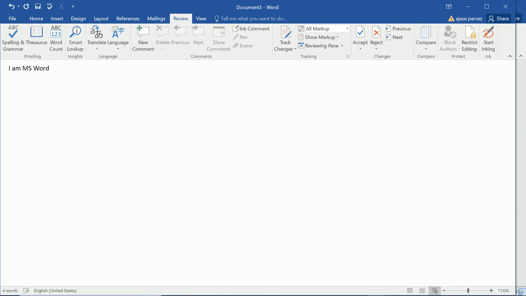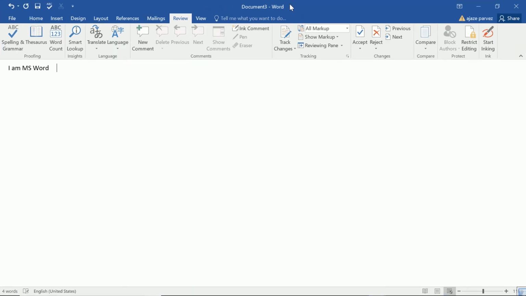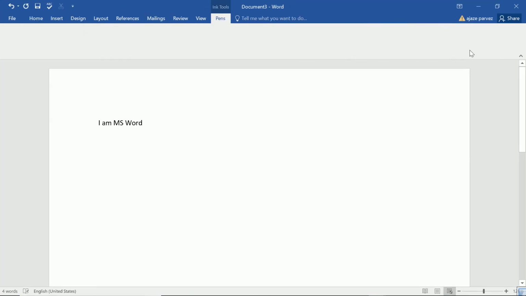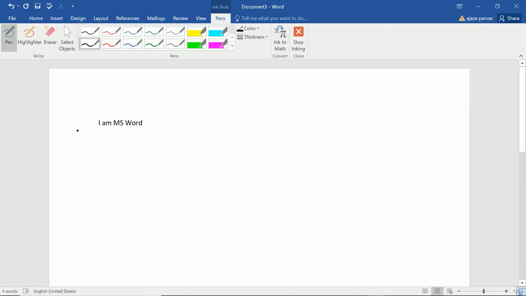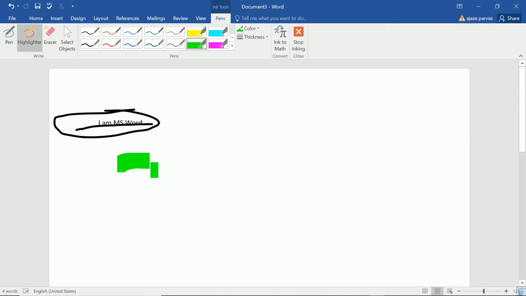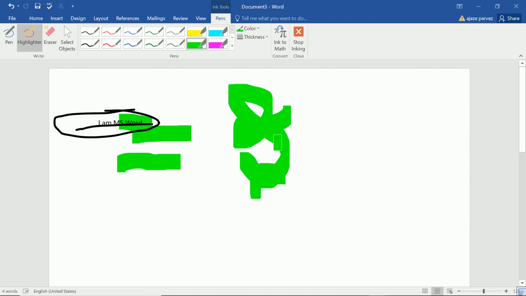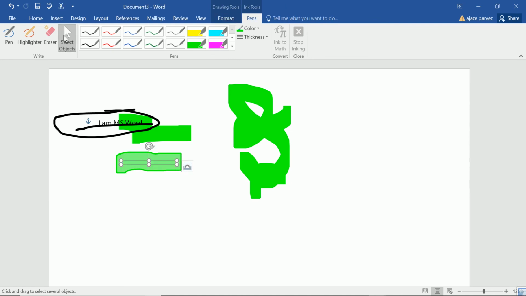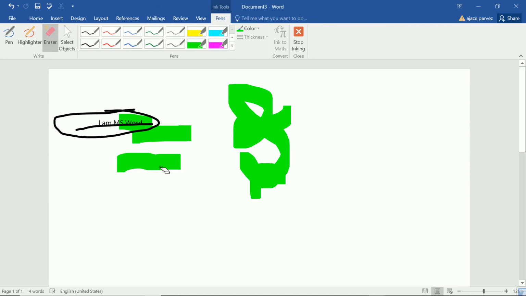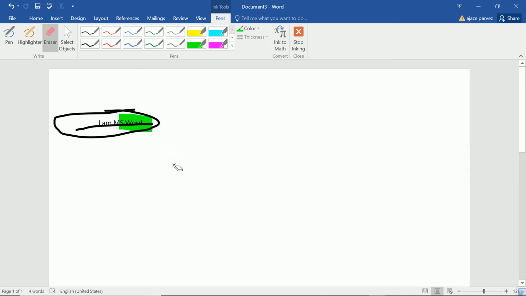Now one more important thing which review gives us is start inking. So when I say start inking, I am writing on the screen, and see, I can change it. I can highlight something. So this is my document, and I am doing various things. I am just erasing it. I can erase it anytime, whatever I have written. See, and I can just go to a highlighter. I can highlight this word. I can go to pen. I can write something. Say 23 plus 4.